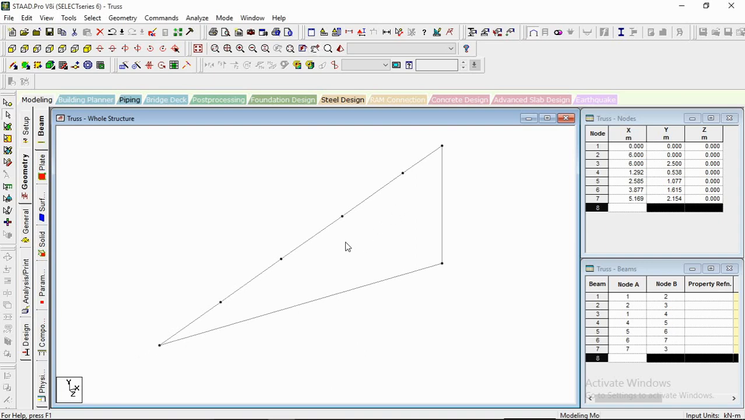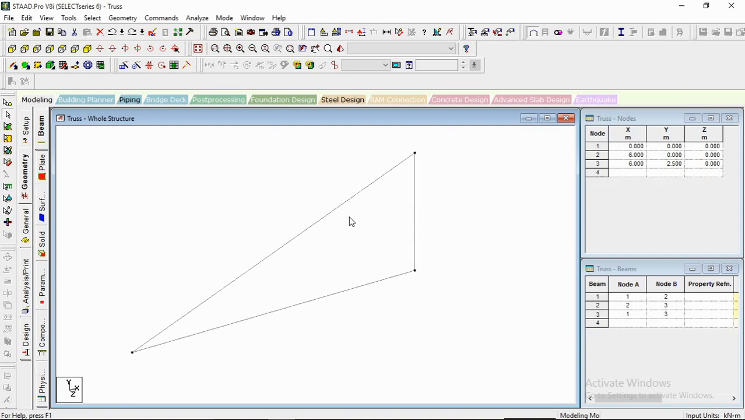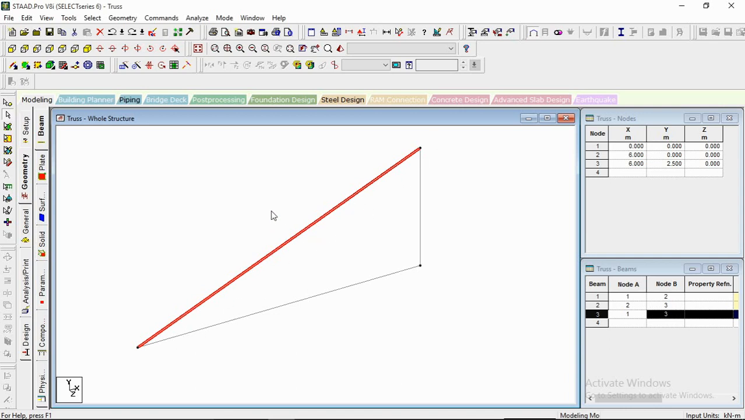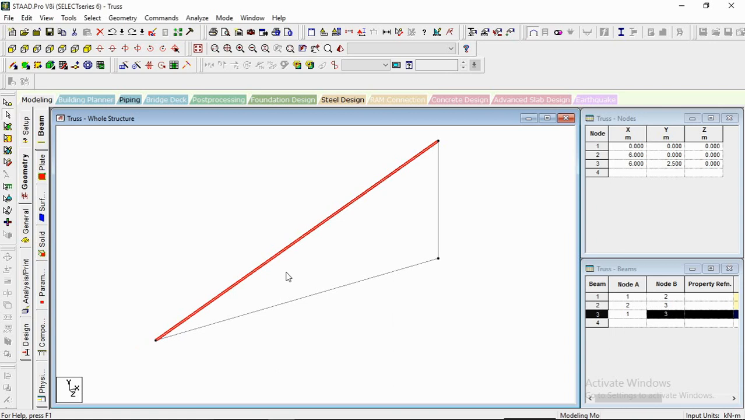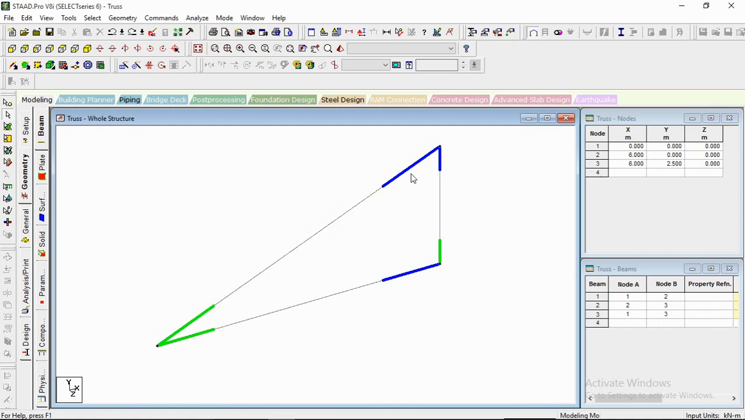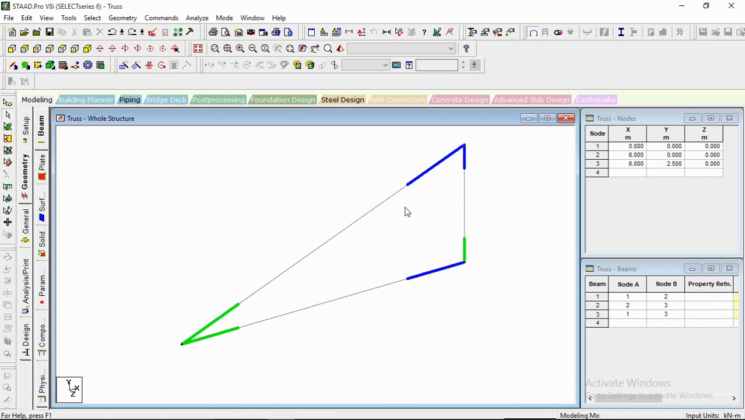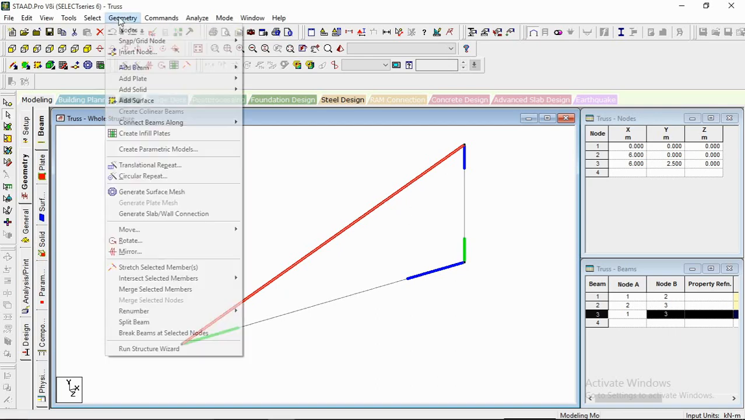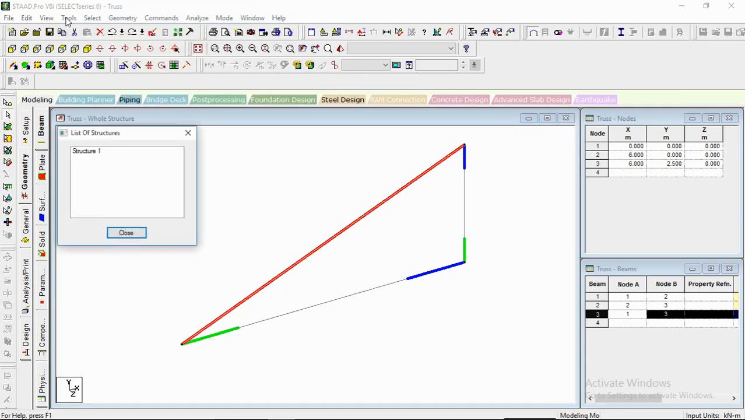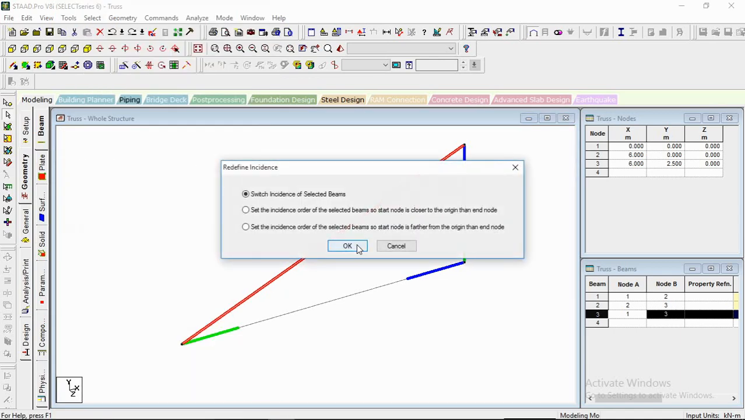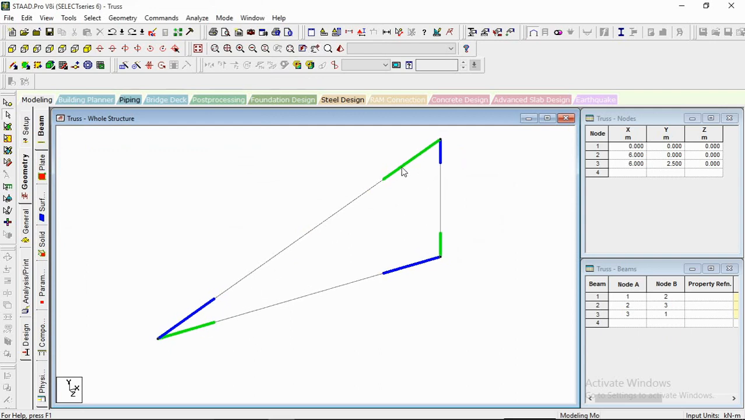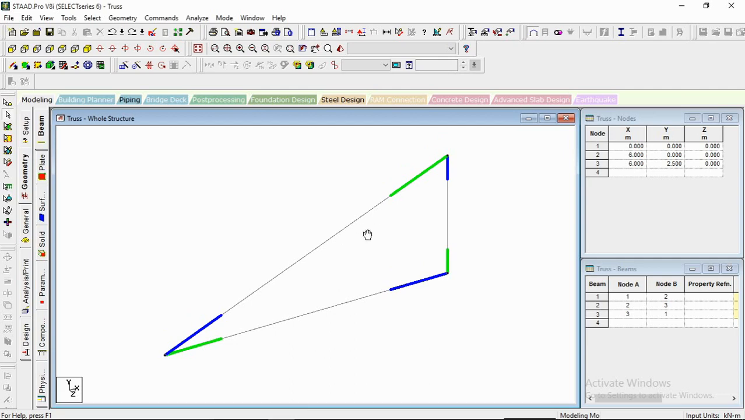As you can see, all the points are drawn in the wrong direction, so you have to check the direction of this beam. For that, you can turn on the incidences for this beam, and you can check the blue line indicates end point and the green line start point. So we have to change the direction of this beam. For that, go to Tools, Redefine, Switch Beam. Now you can see the start point of the beam is switched.